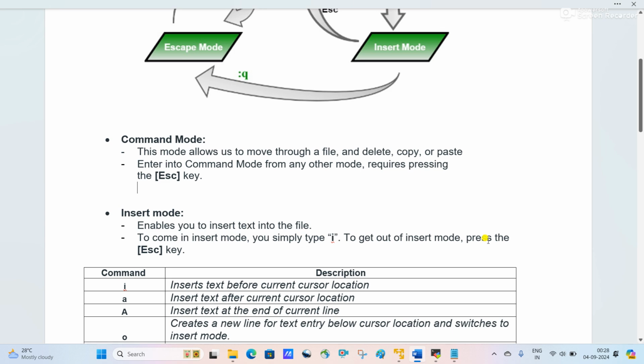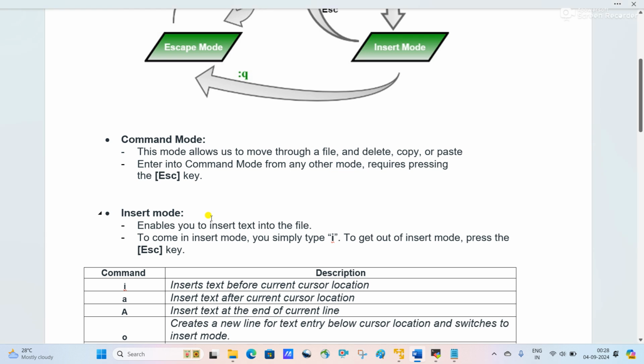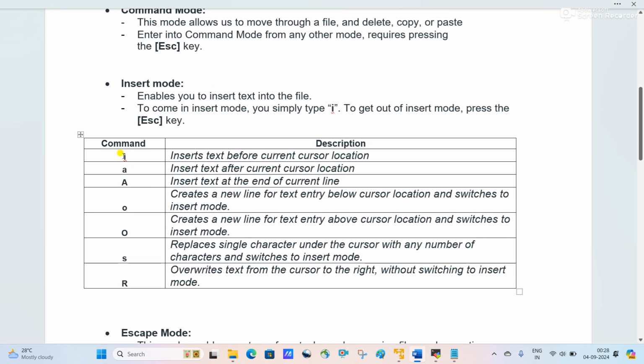Now to get out of the insert mode, press the escape key. Now if I press the escape key, I go out from the insert mode to the command mode. Again I told you, whenever I press the i key, it will go to the insert mode, and in insert mode I can write anything in that log file, and if my work is finished, then I will use the escape key to go out from the insert mode to the command mode. Okay. Here are some commands also. You can pause this video and use these commands to match what I have written here, and you can practice it.